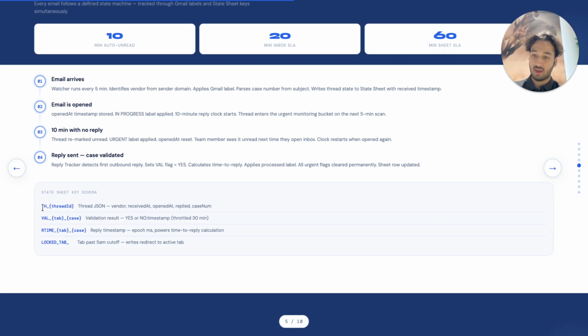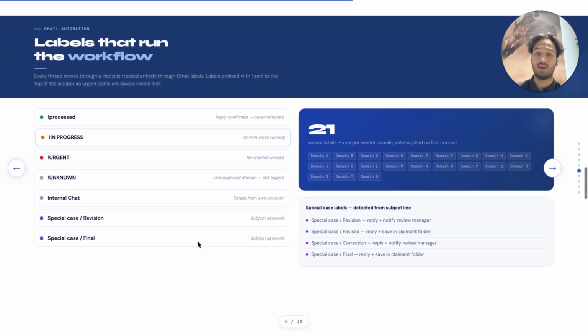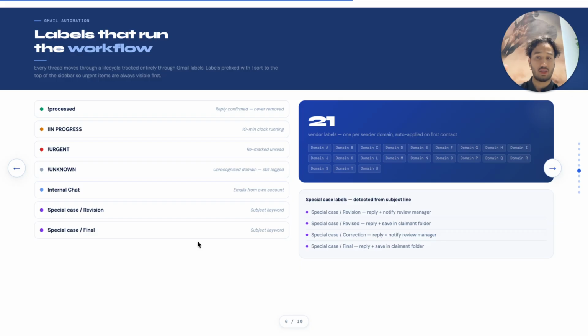Here we can see some code I have written for validating the case, unread and everything. Let me show you the labels we have made and how they run in the workflow. Like I said, the process label is something that has been replied to and confirmed. It will never get removed again. In process is when the 10-minute clock starts running for the unread. In progress means someone is trying to reply to it. This was done so that if an employee is already replying to a mail, it makes sure that other employees are not also entering the mail and sending the same reply.